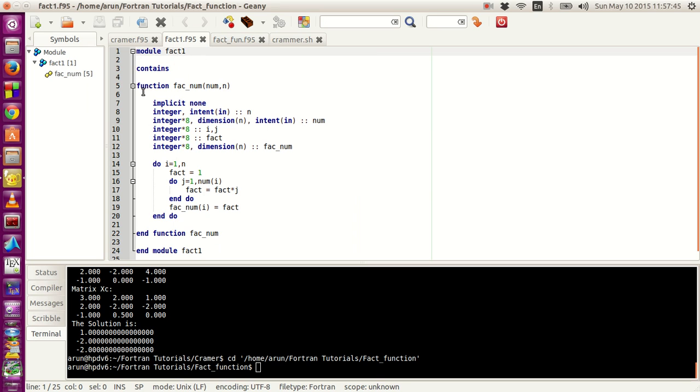And now here, if you notice, both the module name and the file name are the same, fact1. Now here I have defined this function inside this module. Now what does this do? This function will take the number and n. I am taking it as intent in. I'm taking this number as a dimension of size n and intent in, defining two iterative variables I, j, and defining an integer variable fact just for simplicity.